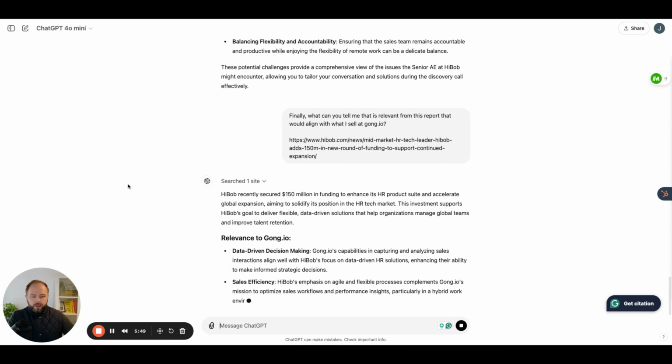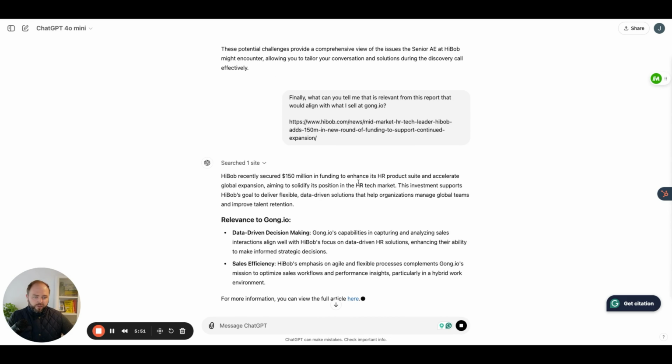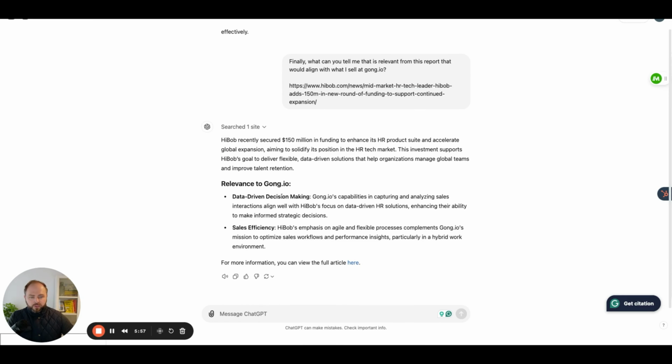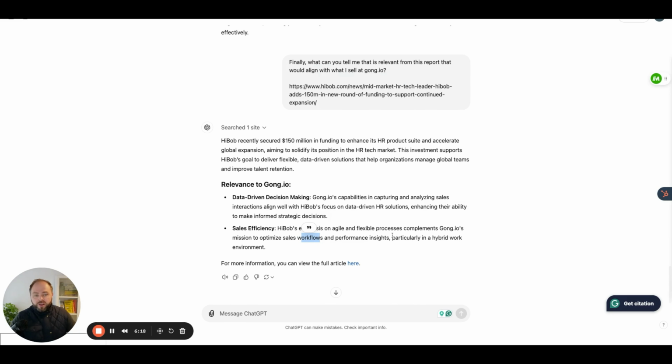And then it says, HiBob recently secured $150 million to enhance its HR product suite and accelerate their global expansion growth. Relevance to Gong, data-driven decision-making: Gong's capabilities in capturing and analyzing sales interactions align well with HiBob's focus on data-driven solutions. Sales efficiency: HiBob's emphasis on agile and flexible processes complements Gong's mission to optimize their sales workflows and performance insights, particularly in that hybrid environment. So these are just really good insights.